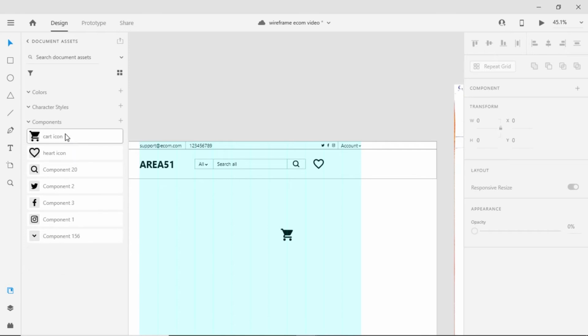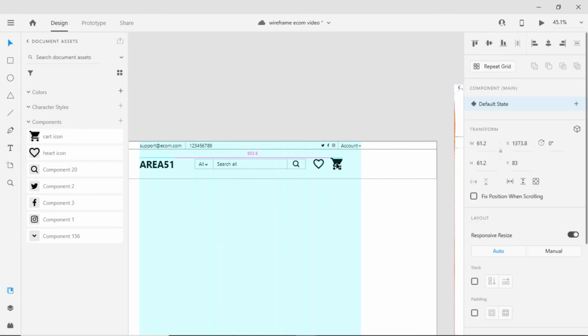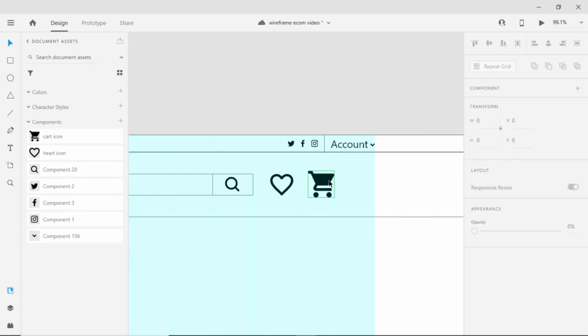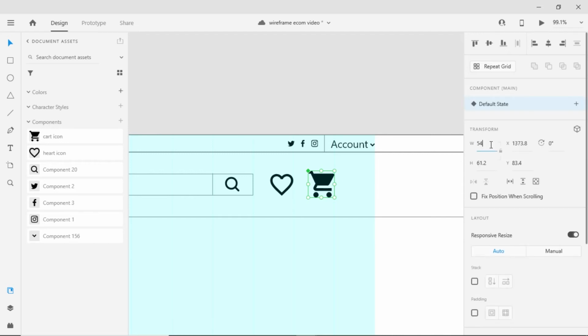So this is a good practice to do. So I will keep it here. I will check for the height and width of this heart. It is 54 by, let's make it 50, and I will use the height and width for the cart as same, 54 by 50. Let's align them, 40 from the heart icon.